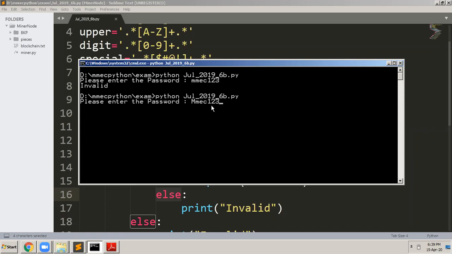MMEC123. Next input is what? MMEC, M is capital, no problem. The digit is there, small letter is there, capital letter, all that is there. But still it is invalid because there is no special character. Now execute the program once again. Let us give the next input.